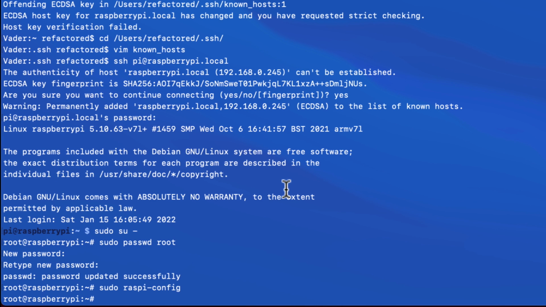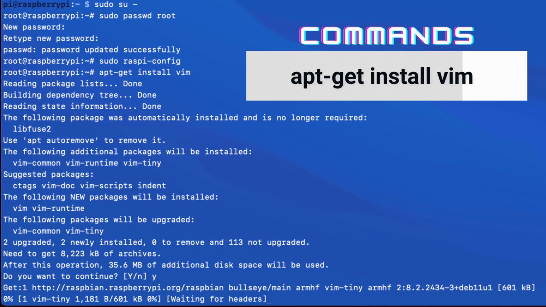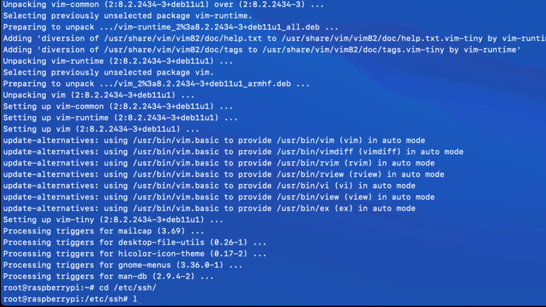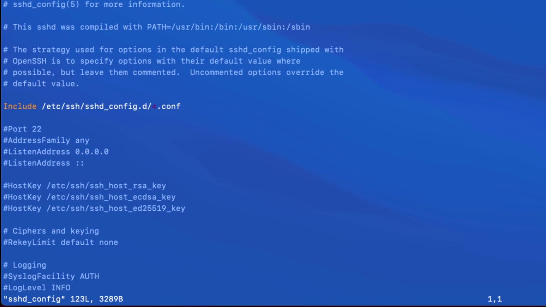All right, the next thing we're going to do is install Vim, because we're going to need a text editor for the next step. You could use Nano or Emacs. All right, so we're going to go into /etc/ssh, and then there's a file called sshd_config. That's the one we want to edit, so I'm going to do vim sshd_config. And then we're looking for something with the word root in it. There it is.